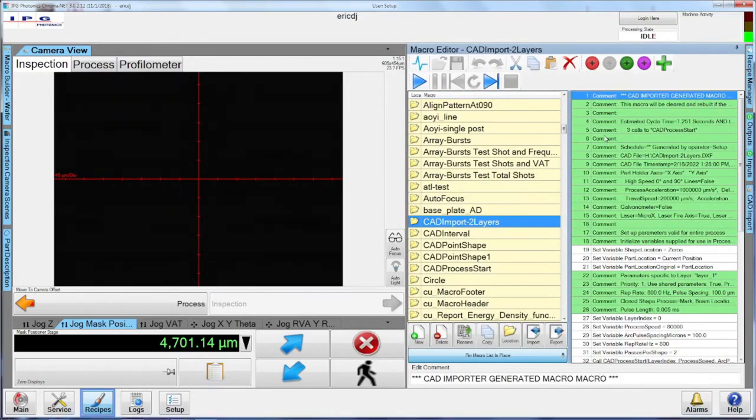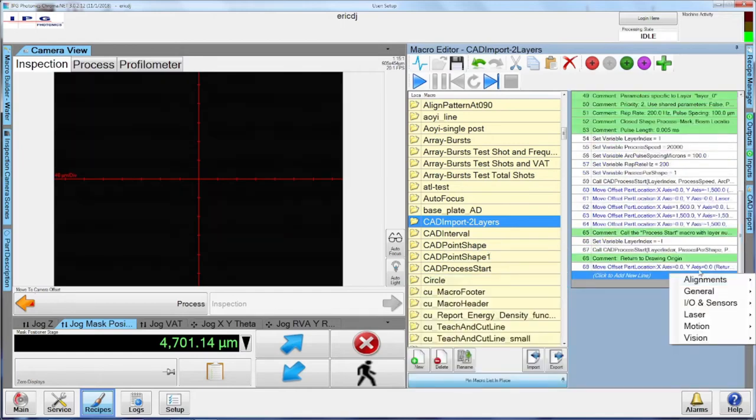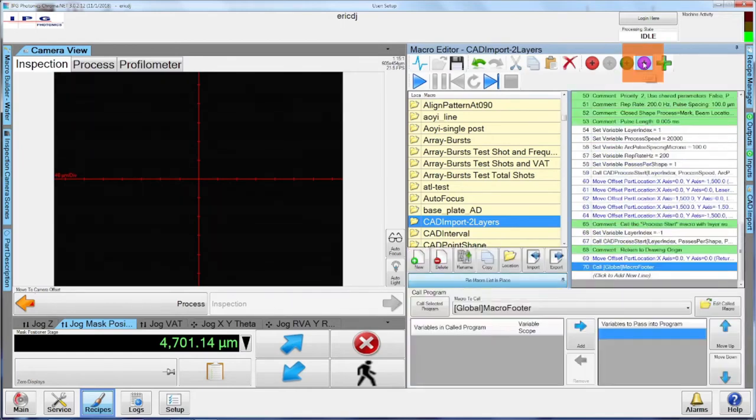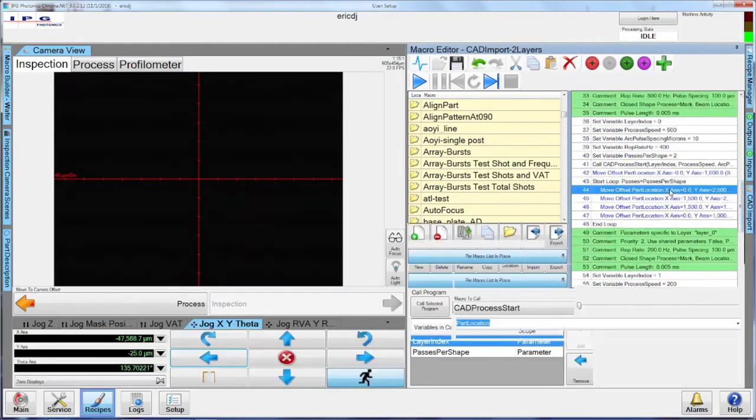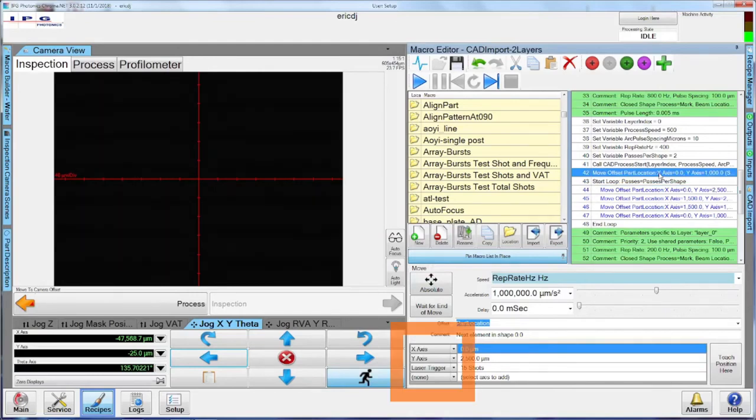First, select the first line of the recipe and press this green button to add the header. Then, scroll to the bottom and select Add New Line. Press this purple button to add the footer. If you inspect individual lines of the recipe, you can see that processes are broken down into axes.